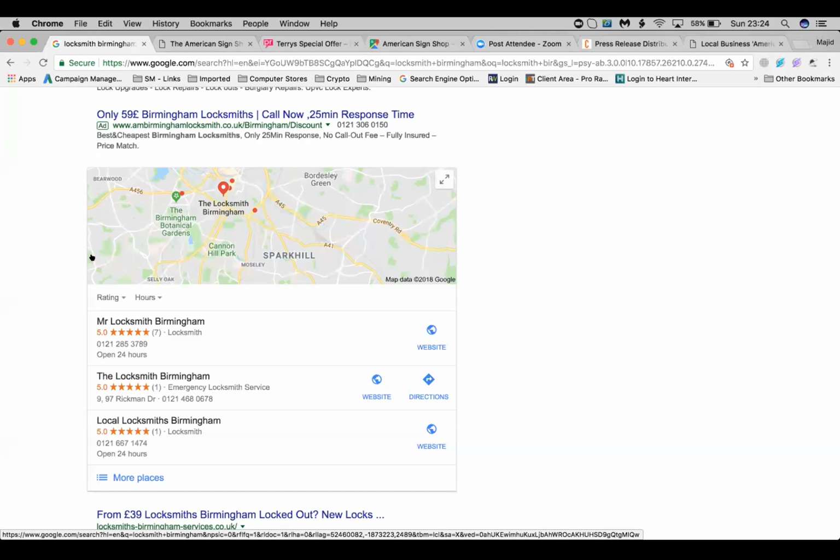Auto repairs in Greensville or something. It's not transmission repair, Greensville. So he's in the top 3 for that already.